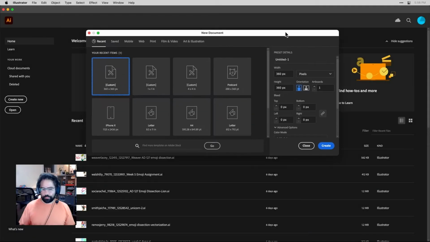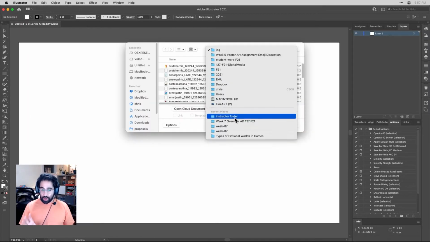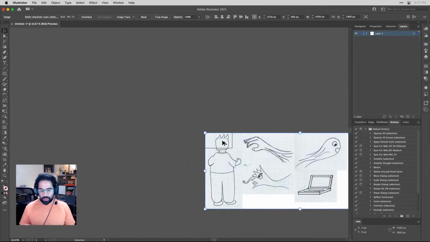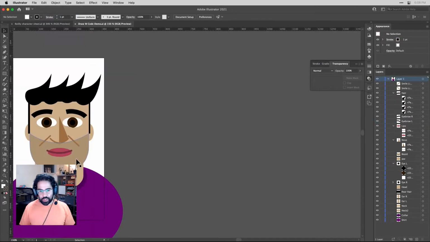Alright, so in this video, I'm bringing in my sketches to Illustrator to trace them as vector images. I initially set the sizing wrong on my artboard, so later in the video, I'll go over how to fix it and do it correctly. Just placing that scanned image here.